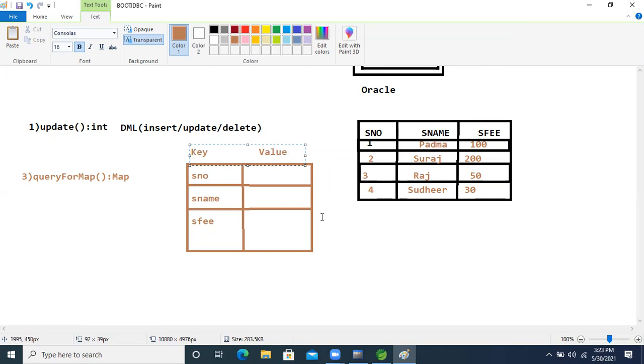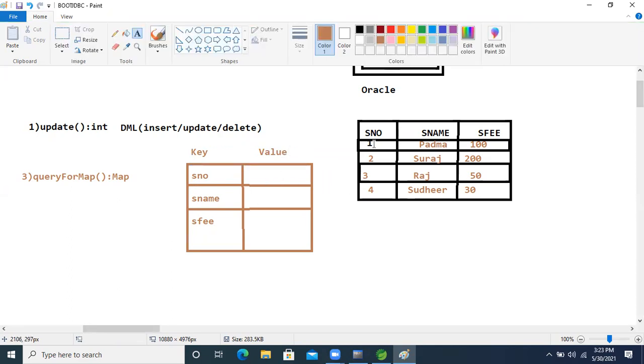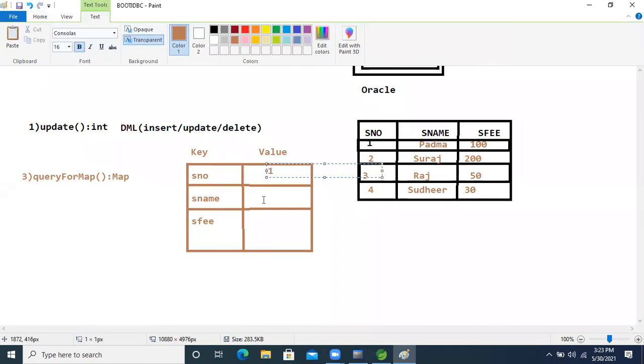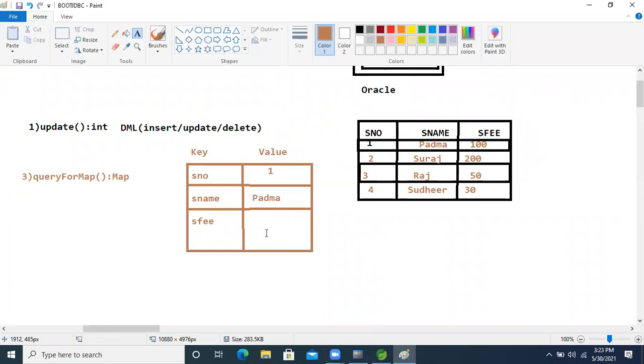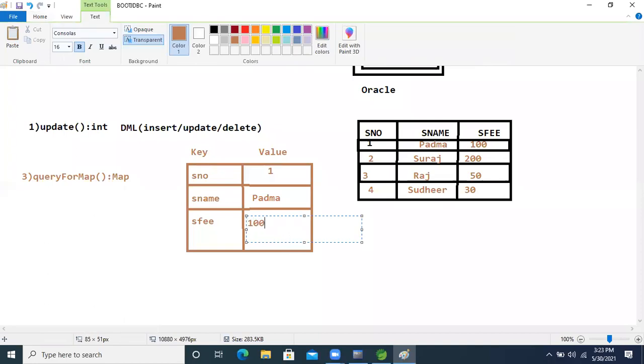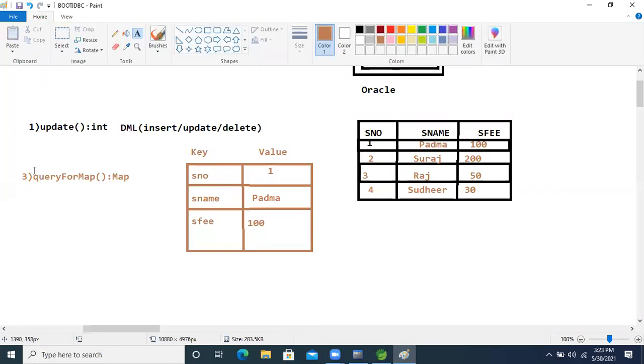Value, right? And here I just want to select record number one. So record number one: SNO will become one, and here the data will become Padma, and fee will become 100. Okay. So like this, if we use the query for map, then it will return what?